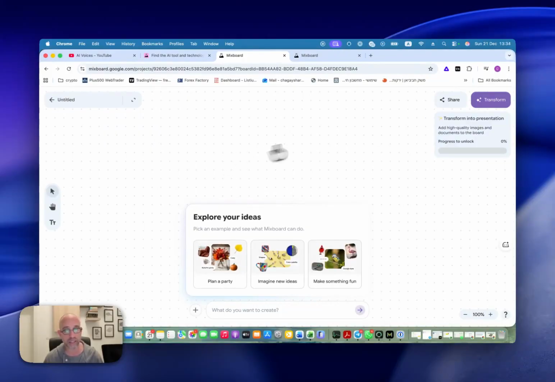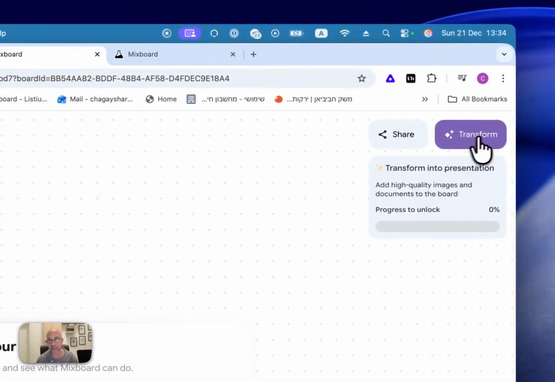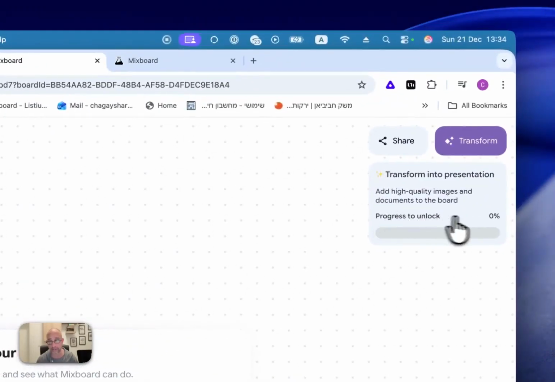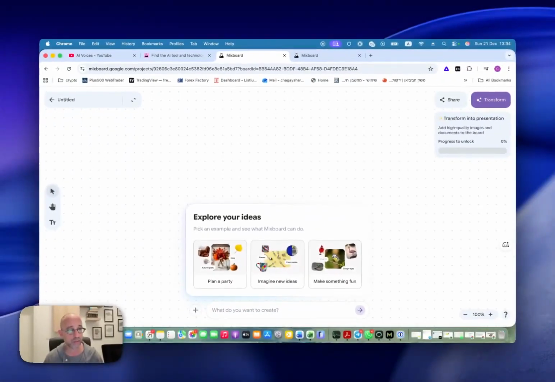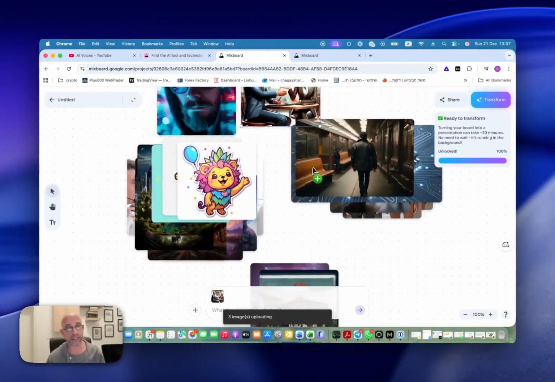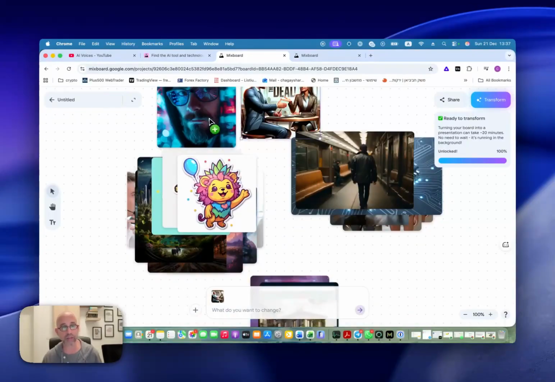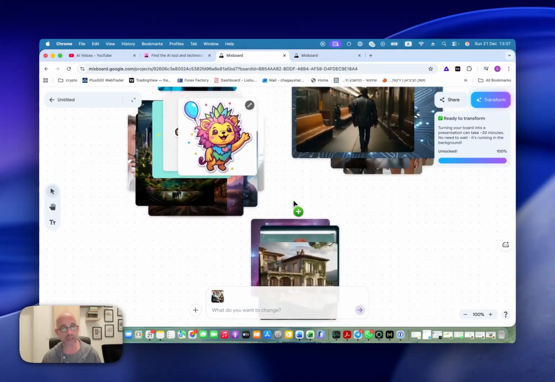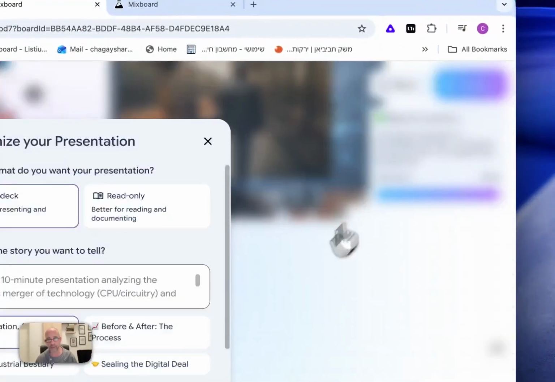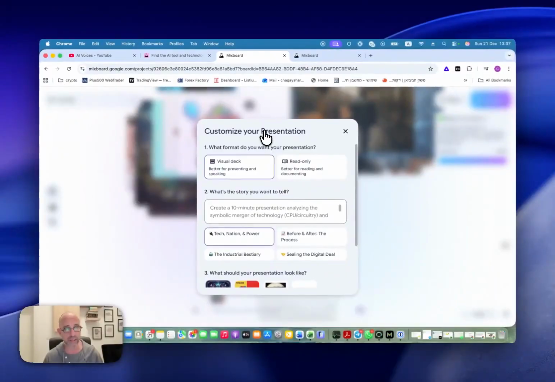Now, what's new here is that if you look to the right, you will see that there's a new button called transform, and it says transform into presentations. So you can add here a lot of different stuff. And once you add enough and you get to 100% or more, you can click on transform and turn this into a presentation. So the idea here is that I can add anything I want. It could be images, it could be PDFs, documents, anything that I want. I can just dump it into the canvas. And then once I get to 100%, I can click on transform, and that will open this presentation customization.